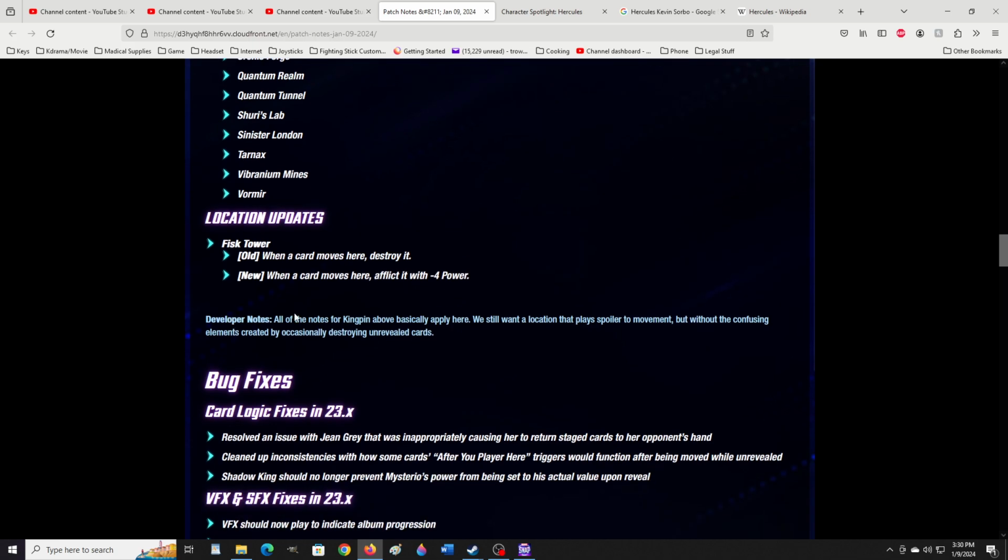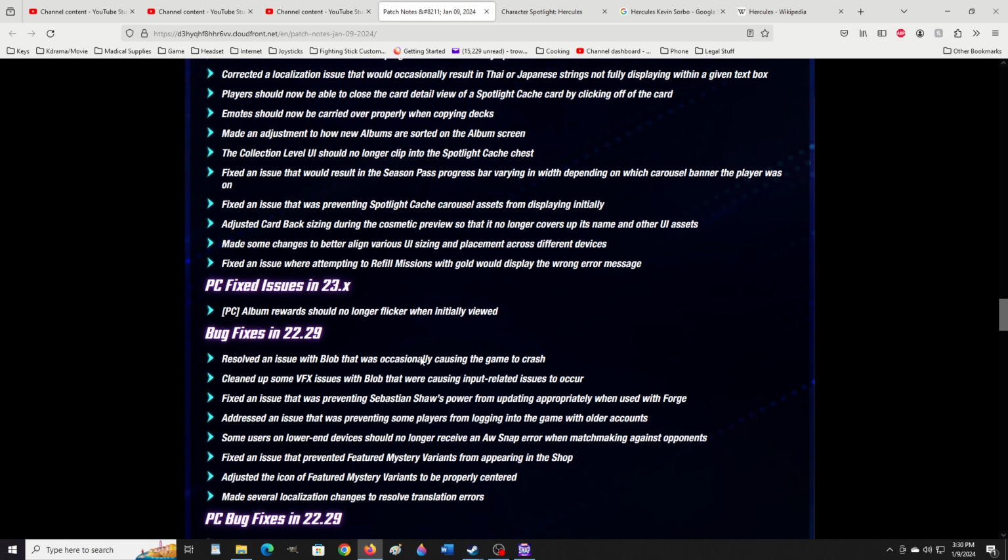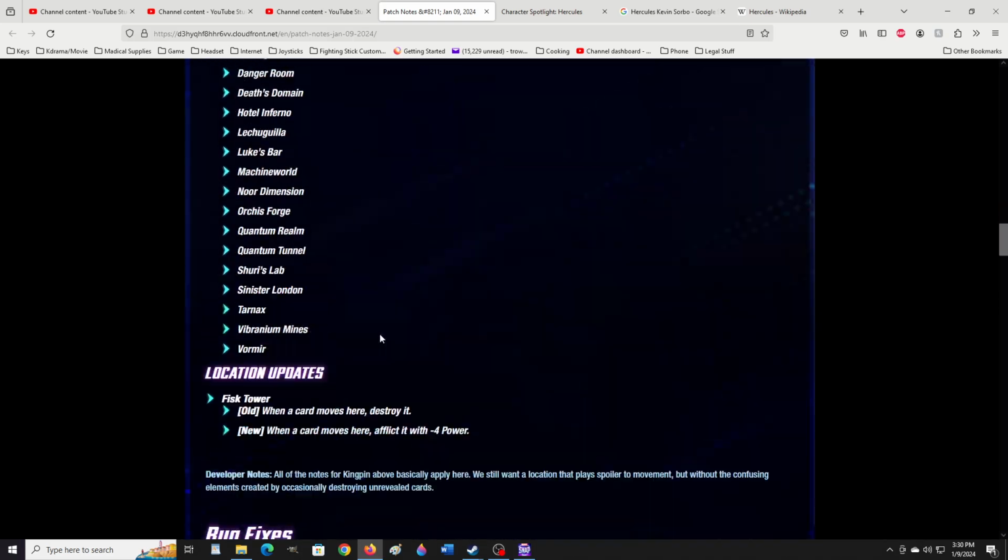They think. Developer notes: all of the notes for Kingpin above basically apply here. We still want a location that plays spoiler to movement, but without the confusing elements created by occasionally destroying unrevealed cards. I don't get that. I don't know why they made that change, but they did. Here's just the issues.